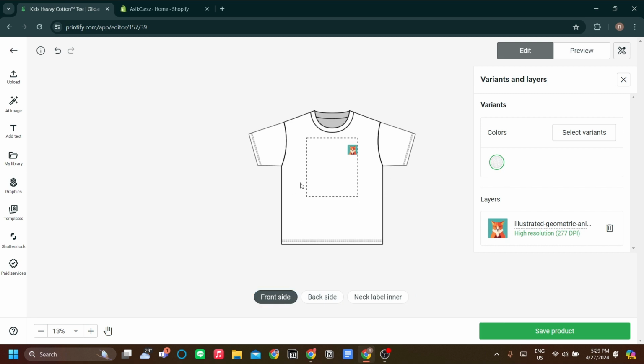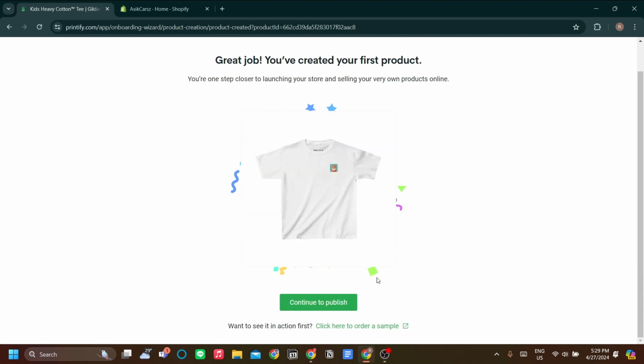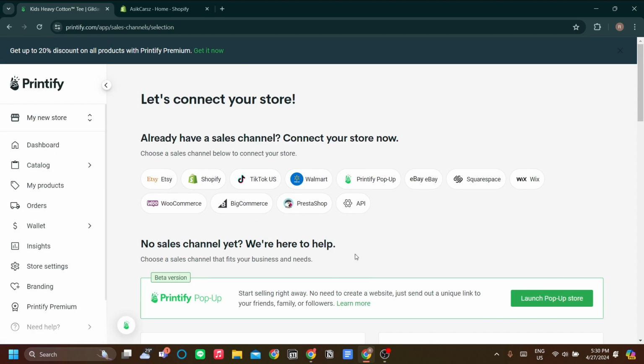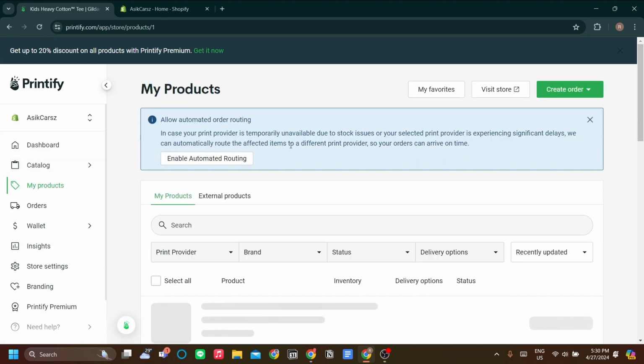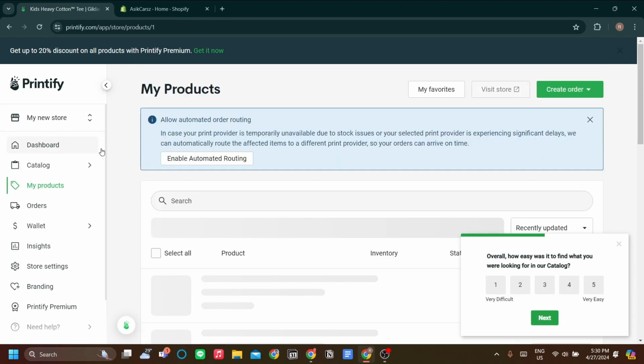Okay, so once we're done editing, let's just click Save Product, and let's add the product to Shopify. So the product is saved. Let's continue to publish. Okay, so Pop-up Store by Printify is a store service by Printify, but we want to sell on Shopify, right? So let's connect another sales channel, which is our Shopify store. Okay, and let's add a product.